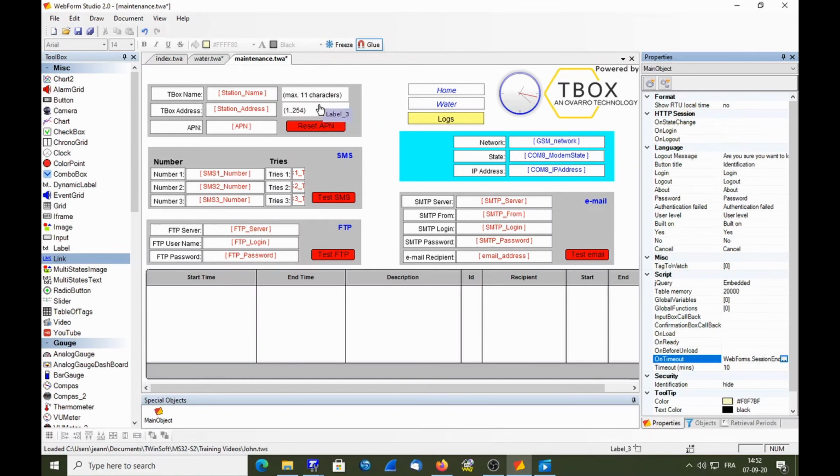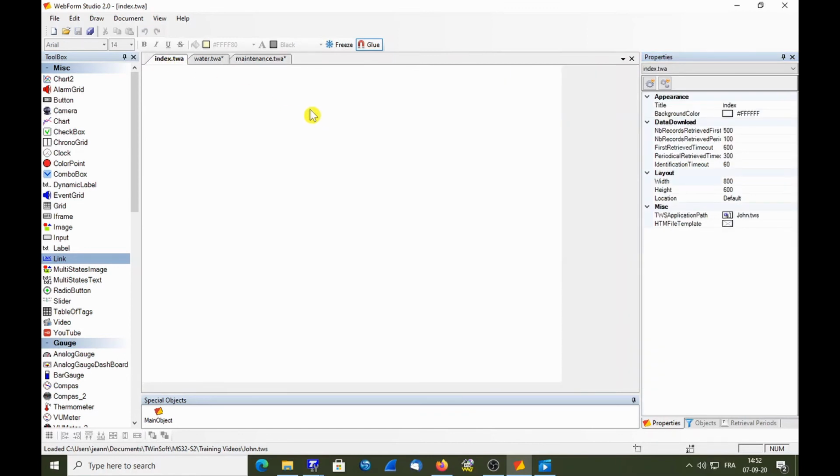Let's now see our home page, the index page in which we will log in. The goal of the index page is for the user to log in. So the index page must be accessible to anyone. We will see that when we reactivate the access protection in TBox. And then either an operator or an engineer can log in, and according to the level, he can access water and maintenance page if he's an engineer, and if he's an operator, he can only access the water page.